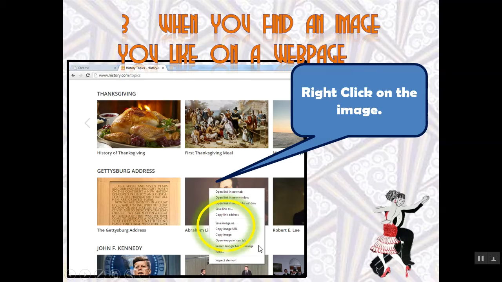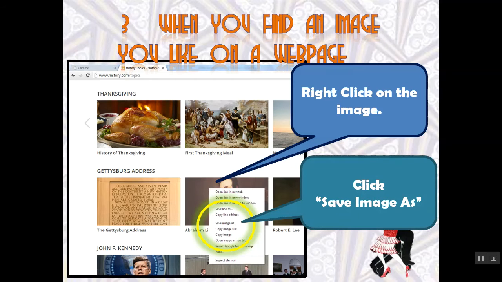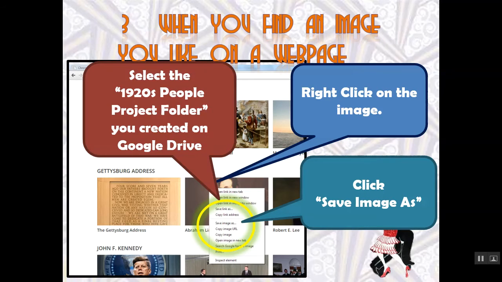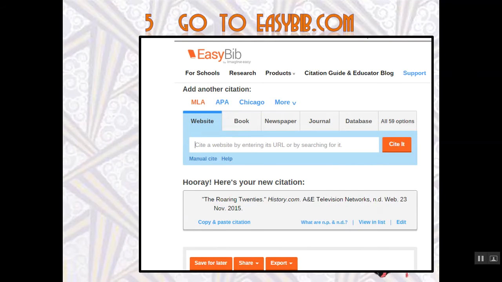Once you bring up that window, you are going to click on Save Image As, and then it's going to ask you where you want to save it. You're going to select the folder that you just created, the 1920s People Project folder. That way you know exactly where all your information is saved.